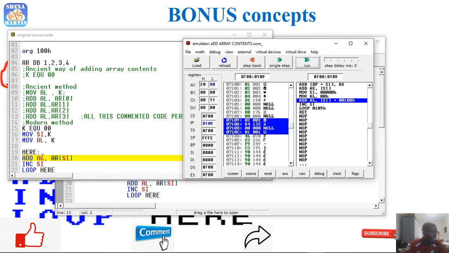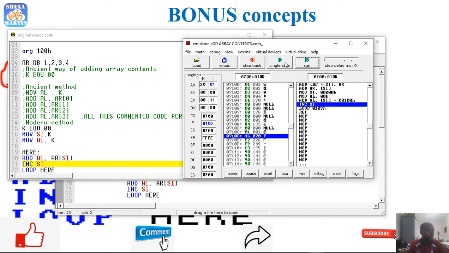Now we add to AL the value at array index 0. So we say single step, we add at index 0, we have what? We have 1. At index 0 we have 1. So we've added 1 into AL. We increment SI by 1. So SI was 0 and it's now 1. And then we go back.